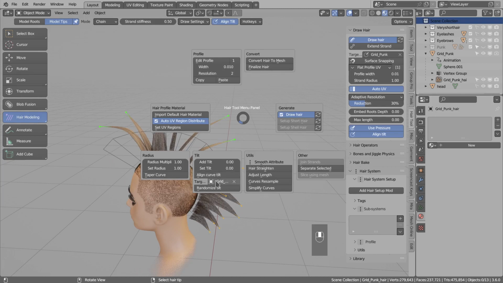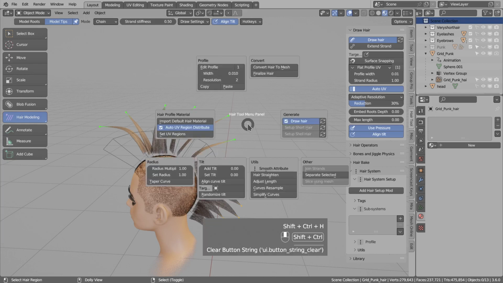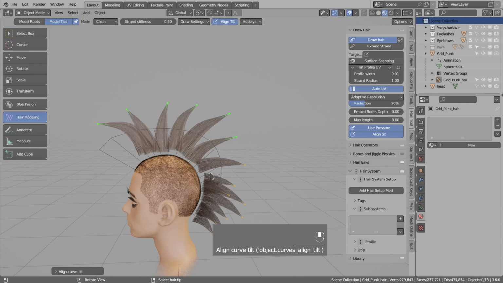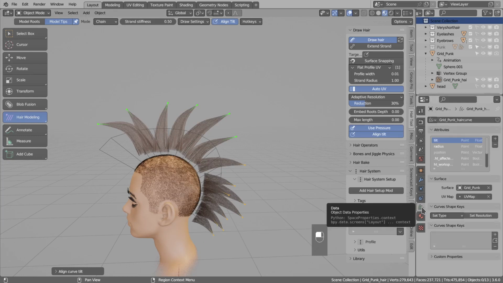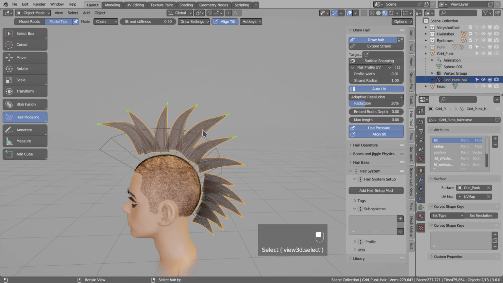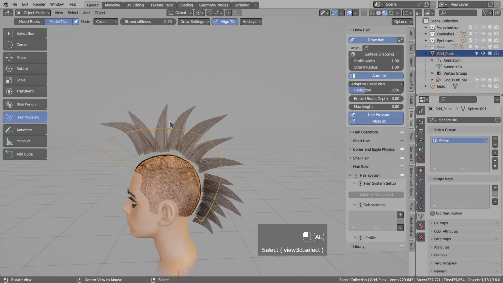So in the past you would have to use this target object, but now even if I remove this target and then use align tilt, it will still work. It is because currently the align tilt is looking for curve properties and surface data object, and in this case this grid punk is this object. So it aligns the tilt to this surface.